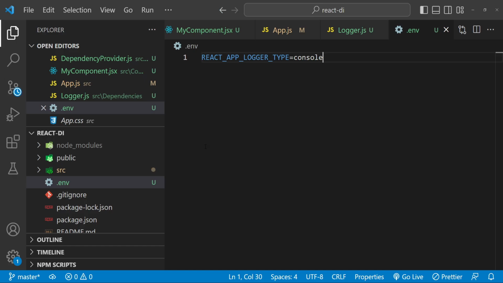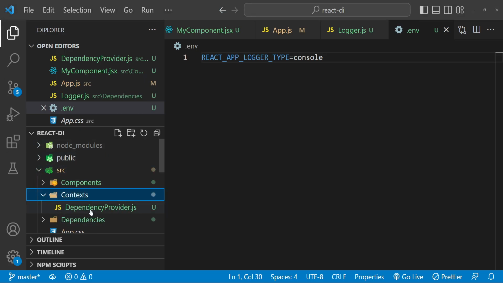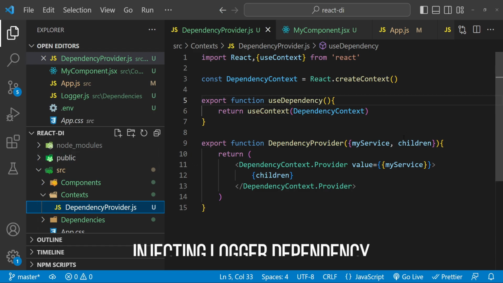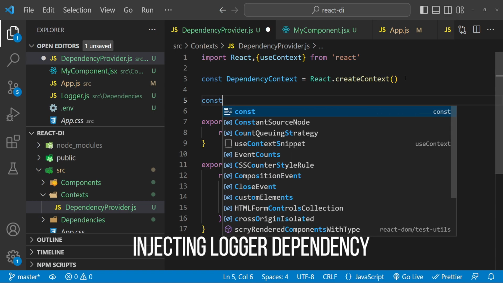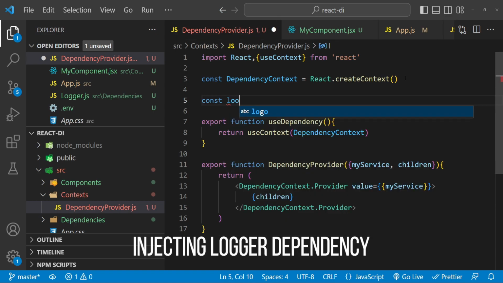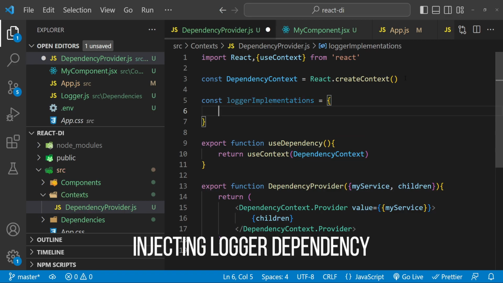So our .env file is ready, and now it's time to use this environment variable to inject a logger dependency into our dependency provider. For that I am going to open up the dependency provider.js file. The first thing that I will do is create a map object to map the variable name with the classes. So loggerImplementations equals a new object.